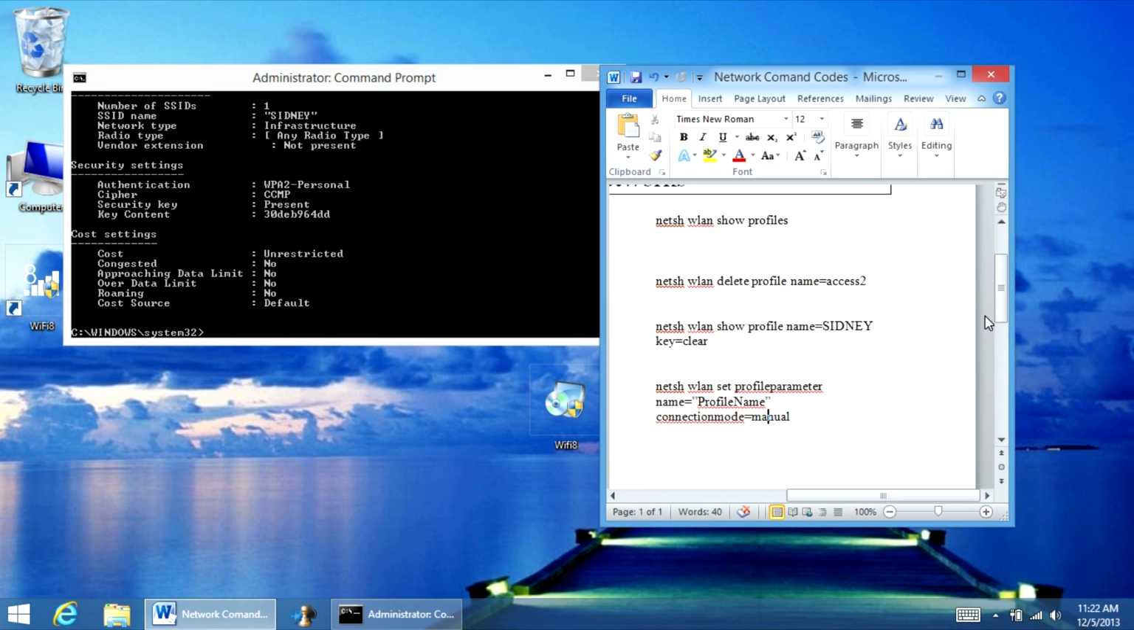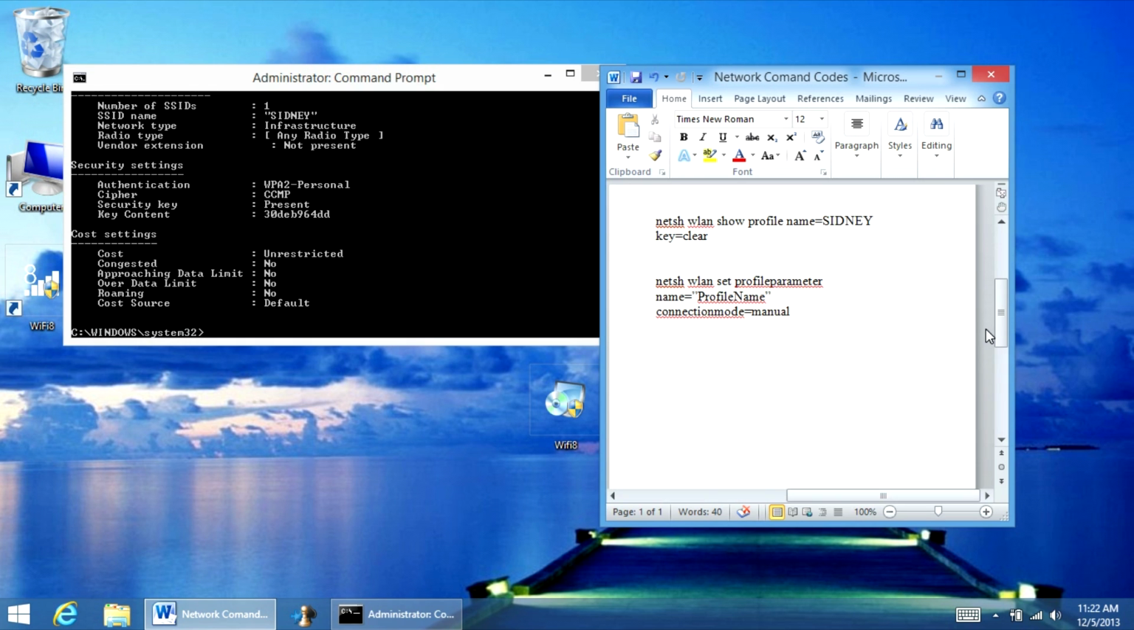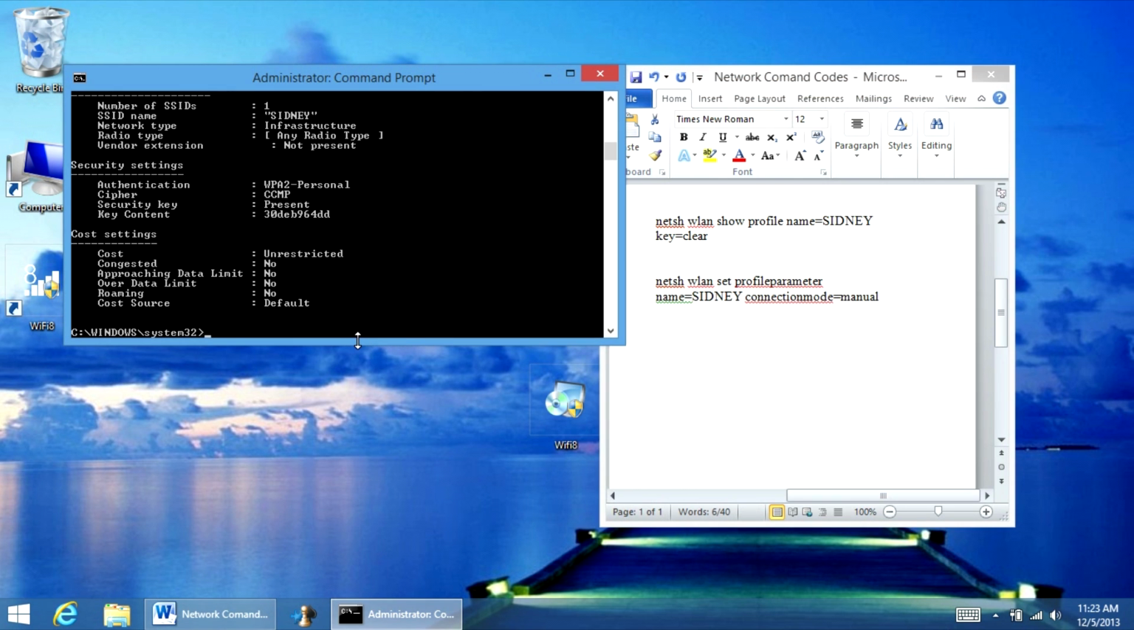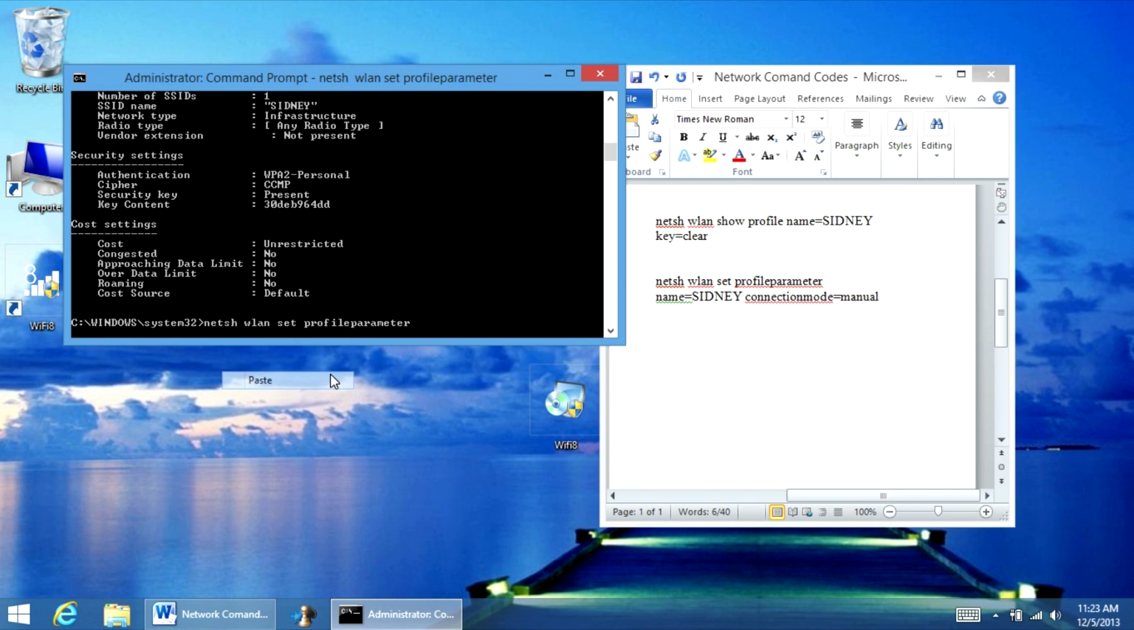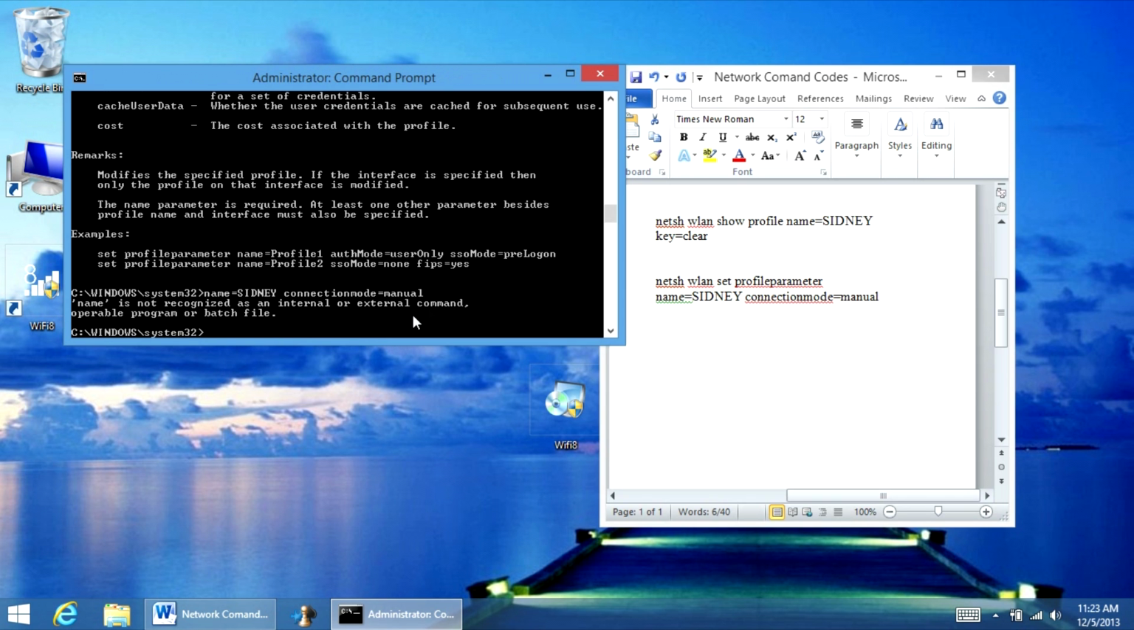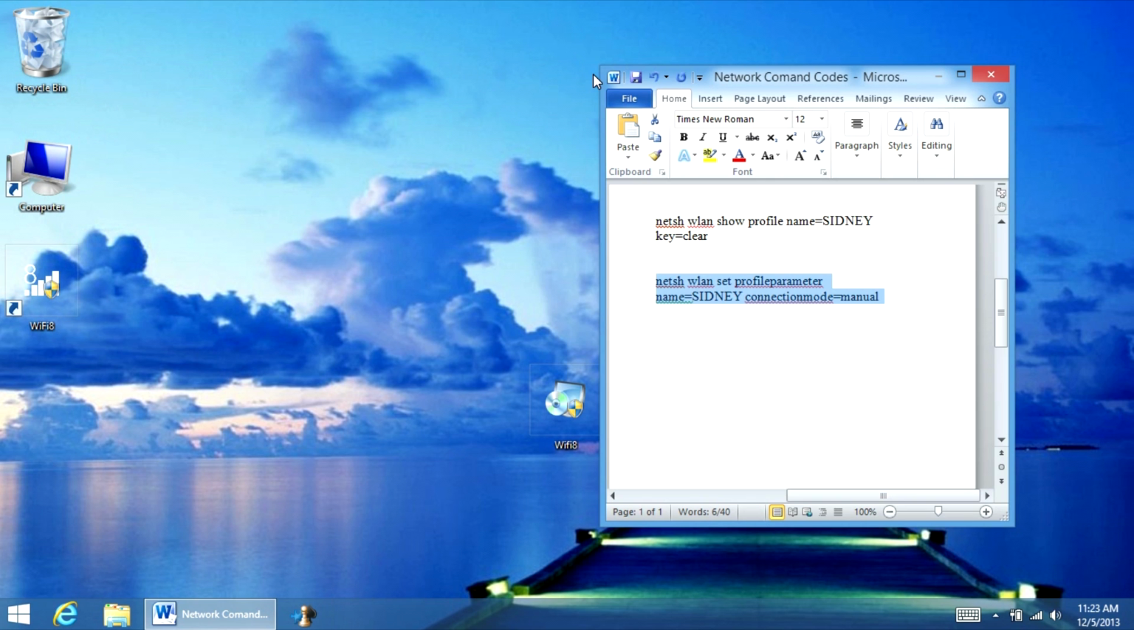Suppose I want to change something to manual, so it doesn't auto connect for me whenever I log in. For example, if I want to do that with Sydney again, I just type in the name. See? And there you go. And that is how you manage your wireless networks without the use of the Windows XP through Windows 7 method.